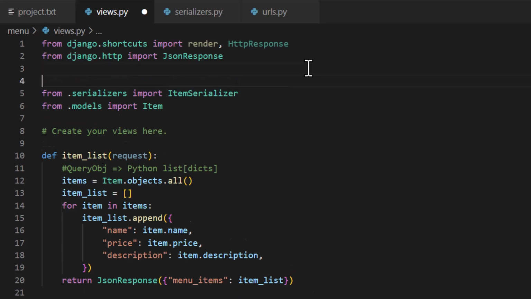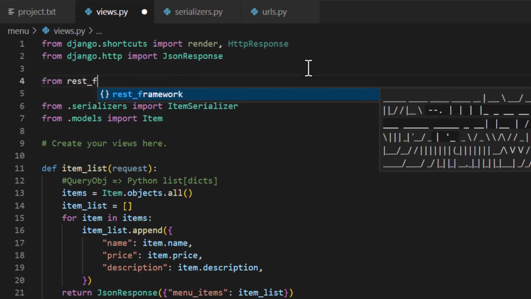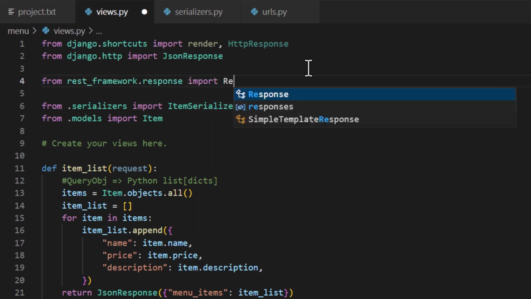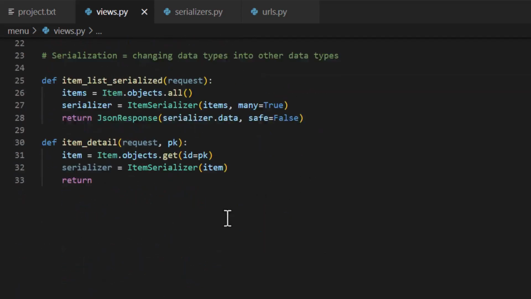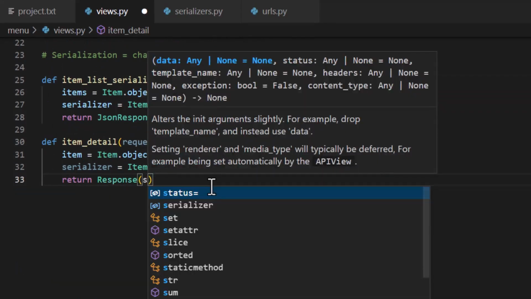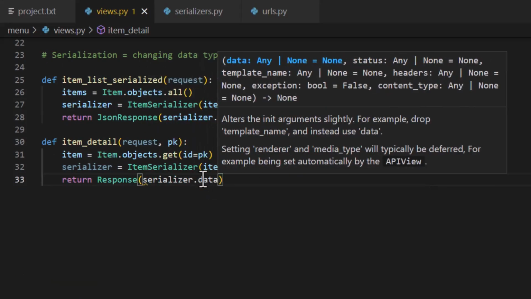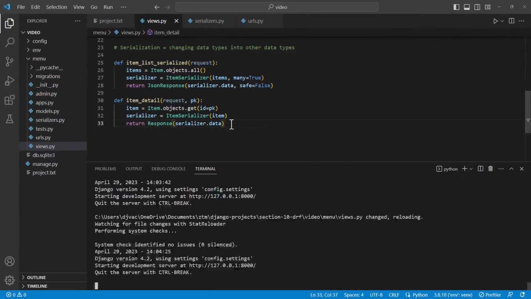So we could say from rest_framework.response import Response. And we can use this Response here and just pass in serializer.data. We don't have to specify safe equals False. And just like that, make sure your server's still running.